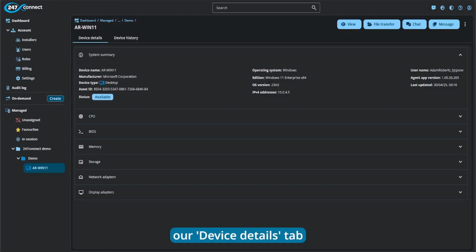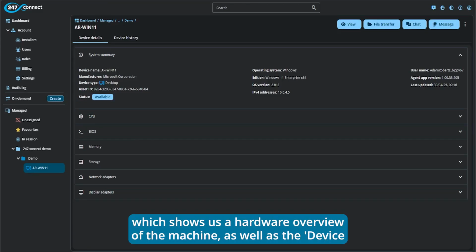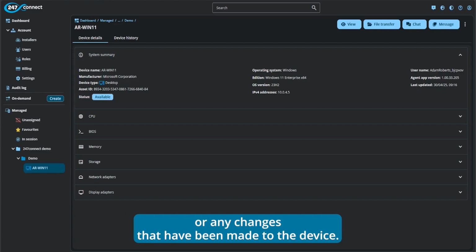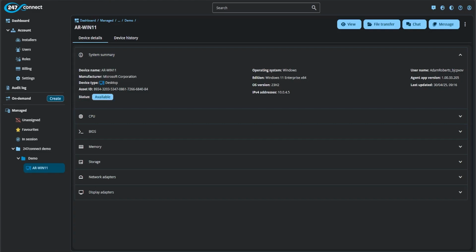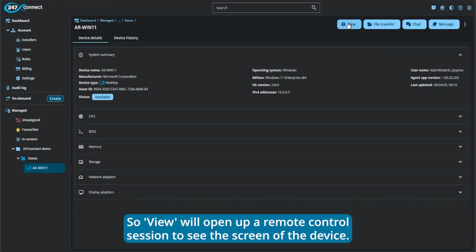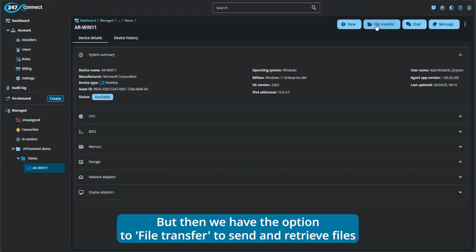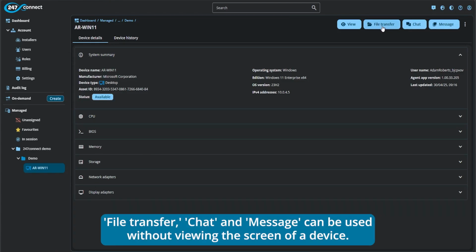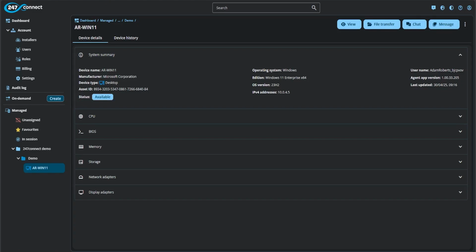So from here we have got our device details tab, which shows us a hardware overview of the machine, as well as a device history tab at the top, which shows you a history of any connections or any changes that have been made to the device. Our four main features can be accessed in the top right hand corner of this page. So view will open up a remote control session to see the screen of the device, but then we have the option to file transfer to send and retrieve files from the device, and then we can chat and message with the user. File transfer, chat and message can be used without viewing the screen of the device.